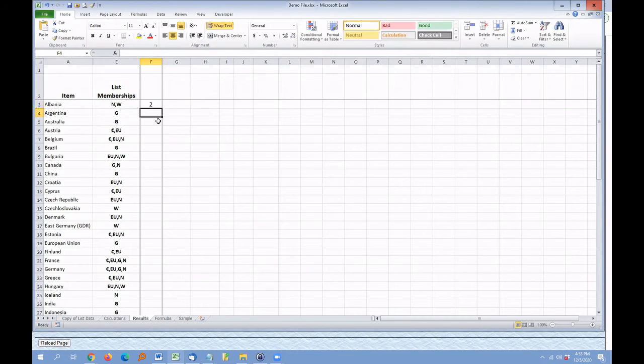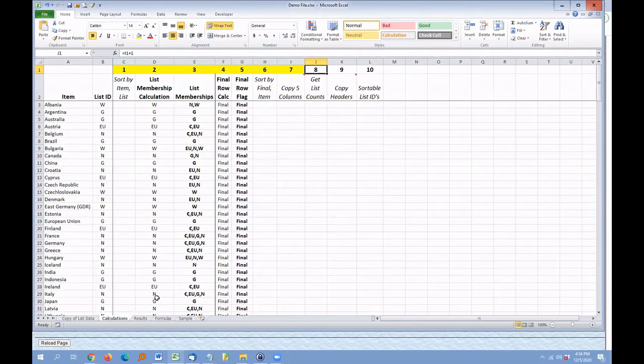Equal sign, there we go. And we can propagate this too. And I meant to keep this header in, but I forgot. Let's just type it, list counts. And now we're going to go back to our calculation sheet to find the next.